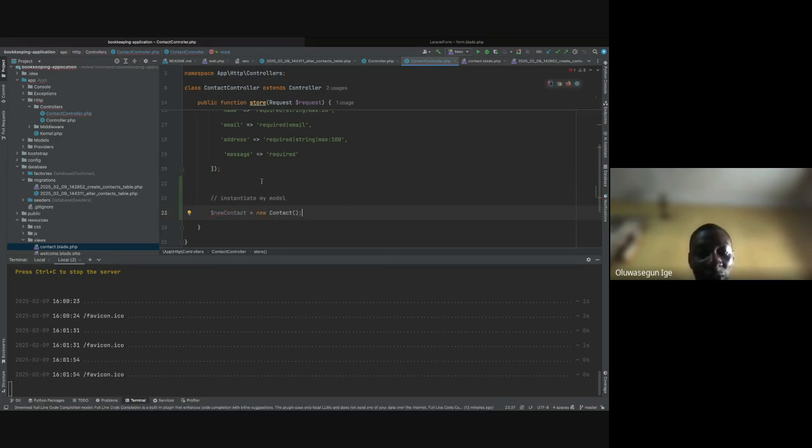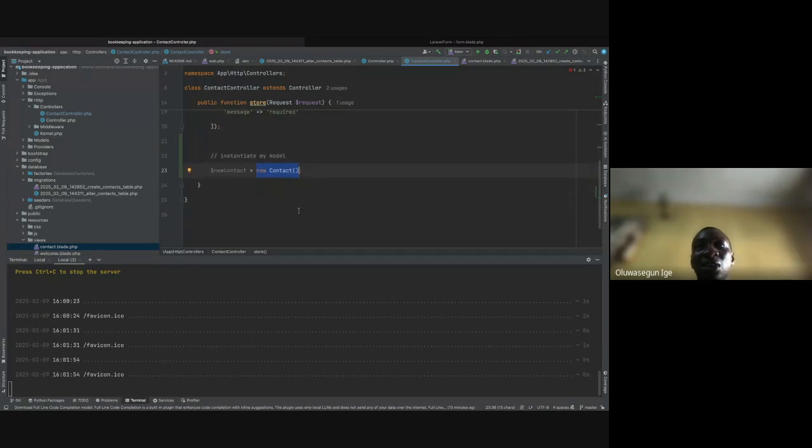New contact is equal to new contact. This is the way you instantiate your class. You understand? I already have this model called contact.